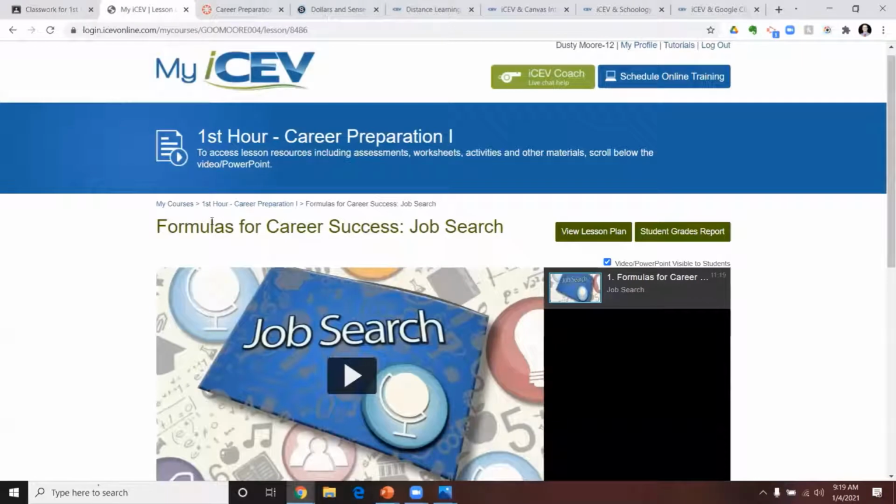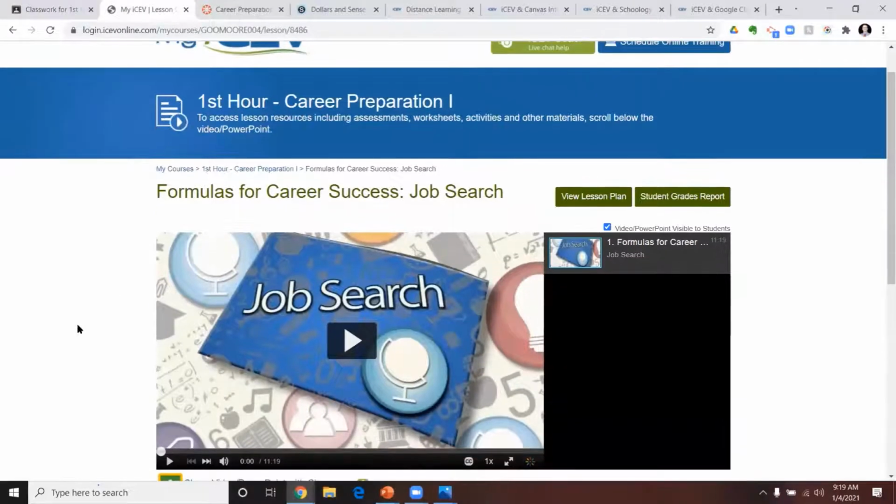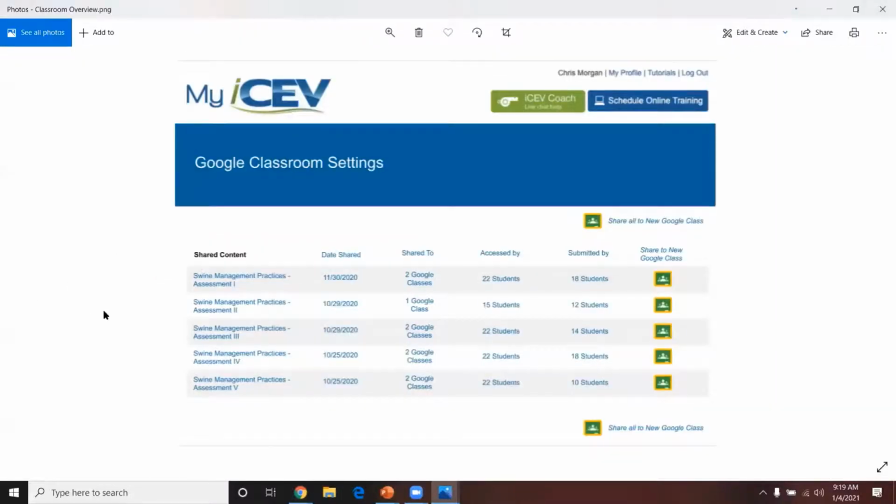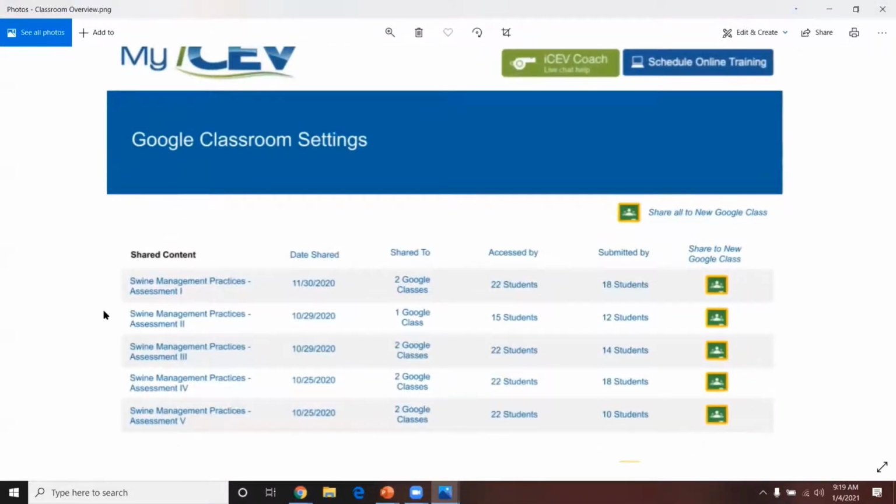So we are working on a few more features with Google Classroom. I'm going to pull up a screenshot here. We were hoping this would be ready to roll out before today, but it looks like it's going to be another couple weeks before we can roll this out. But within iCEV, we are making a Google Classroom settings button, because one of the things that we saw a lot this fall, with multiple preps, multiple different subjects, everything going on, is that it's hard to keep track of what's been shared to Classroom and what hasn't.